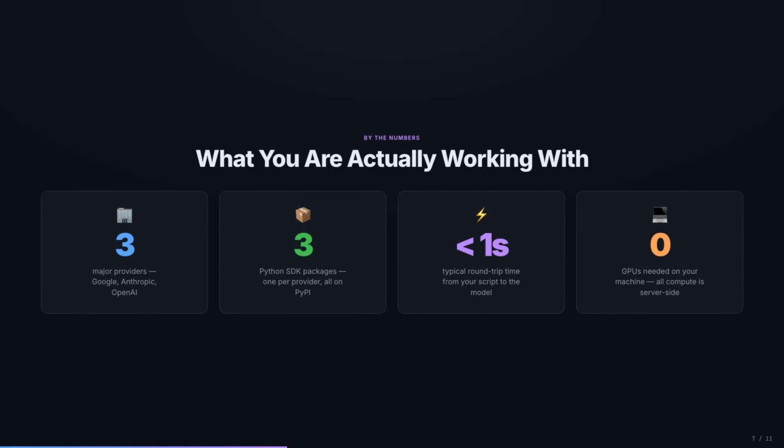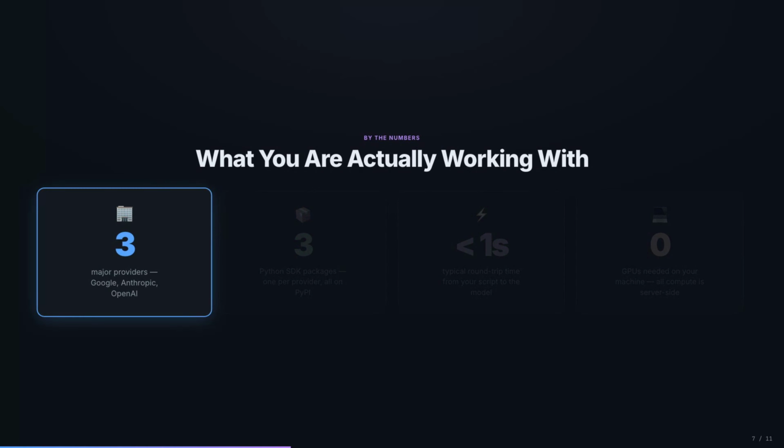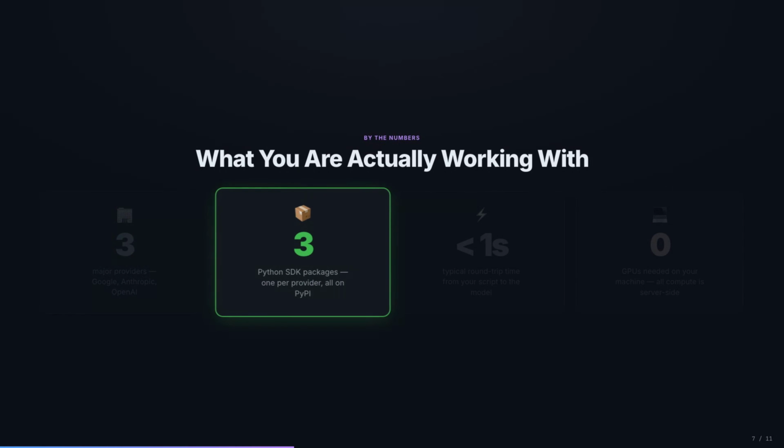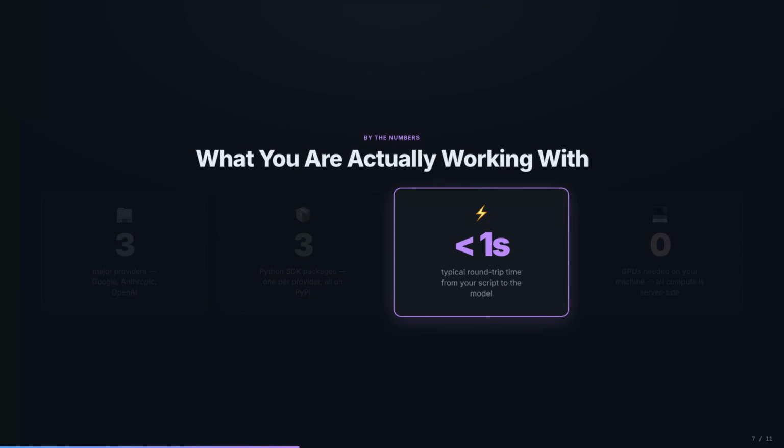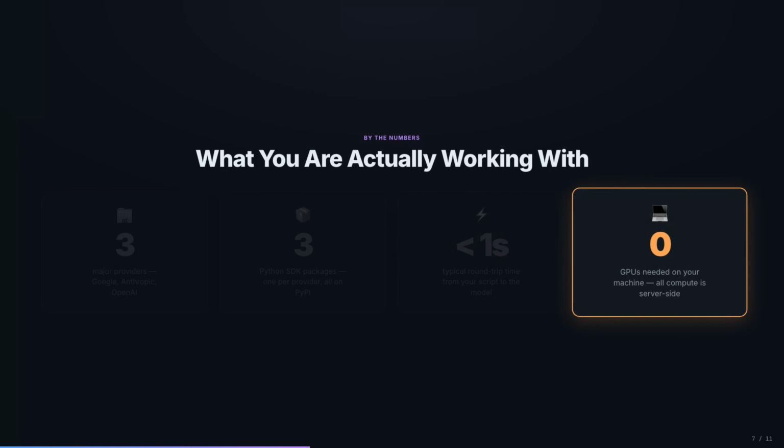Let's step back and appreciate the scale of what you are plugging into. Three major providers: Google, Anthropic, OpenAI, each running some of the most sophisticated AI infrastructure ever built. Three Python SDK packages, one per provider, all on PyPI, ready to install in seconds with a single pip command. A typical round trip time from your script to the model is under 1 second. Your prompt travels across the internet, the model generates a full response, and the text arrives back in your Python variable, all faster than a blink, and zero GPUs needed on your machine.